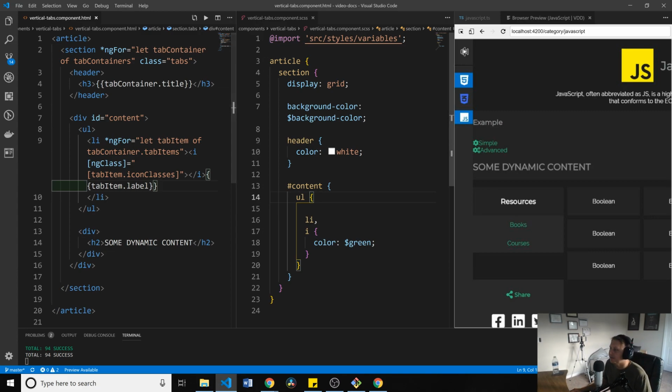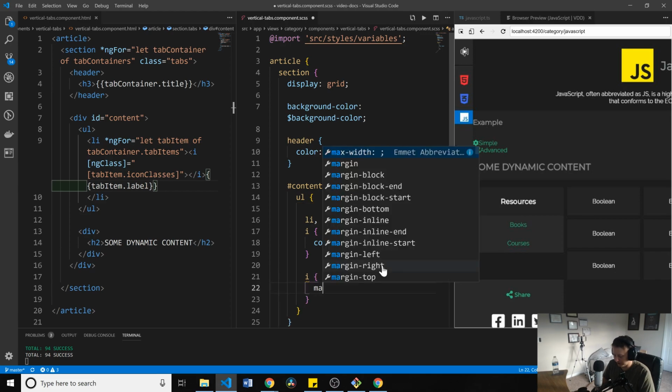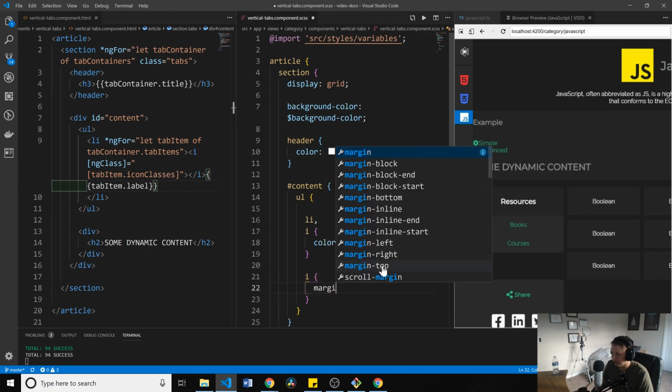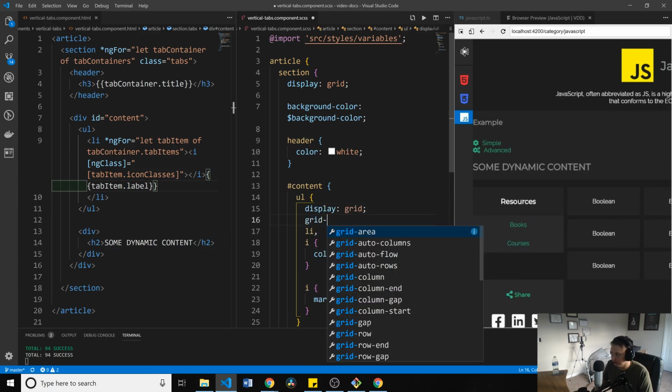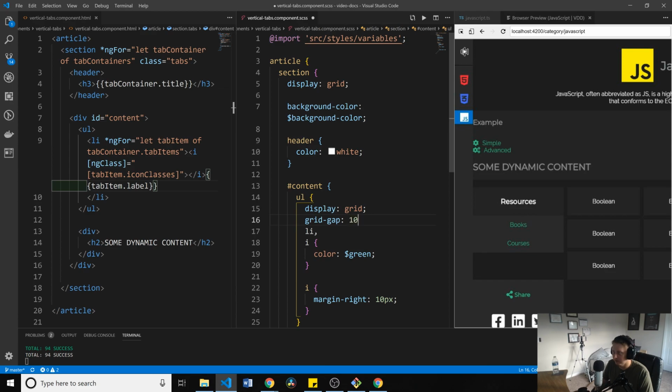All right. So what we'll do here is on the I, we'll just do a margin-right of 10 pixels. Get a little space in there. Cool. And on the UL, display of grid, we'll do a grid-gap. I don't know, let's say 20 pixels, something.